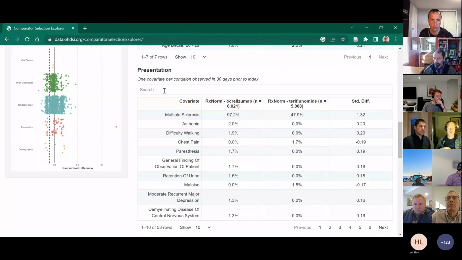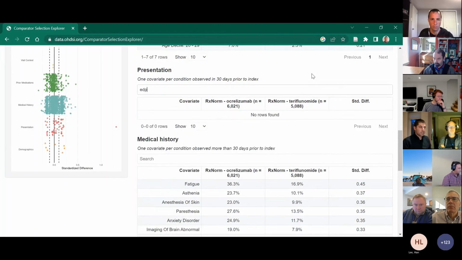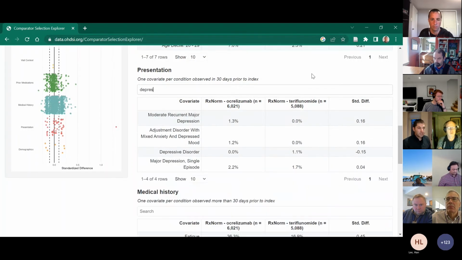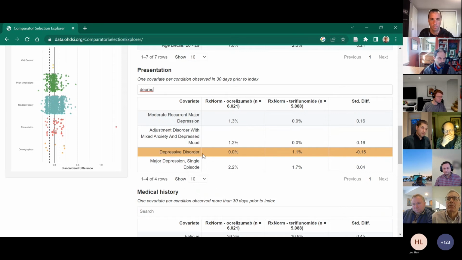You could also search this table. So if you wish to find a specific covariate, say depression, I'll type depression in here, and you can identify which covariates are related to depression, their prevalences, and their standardized differences across the target and comparator cohorts.